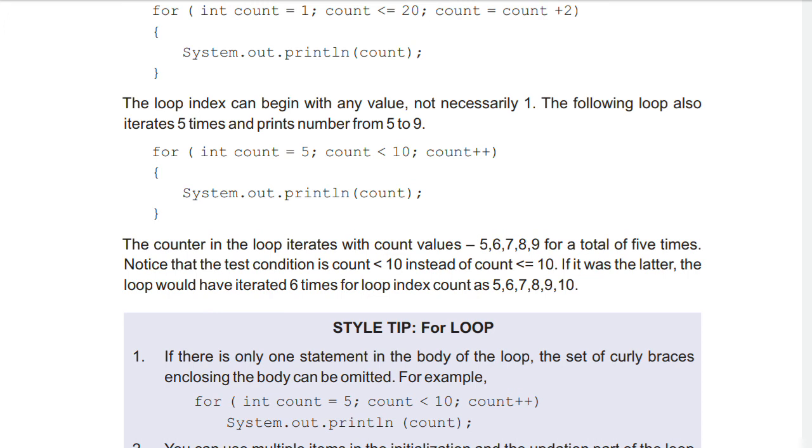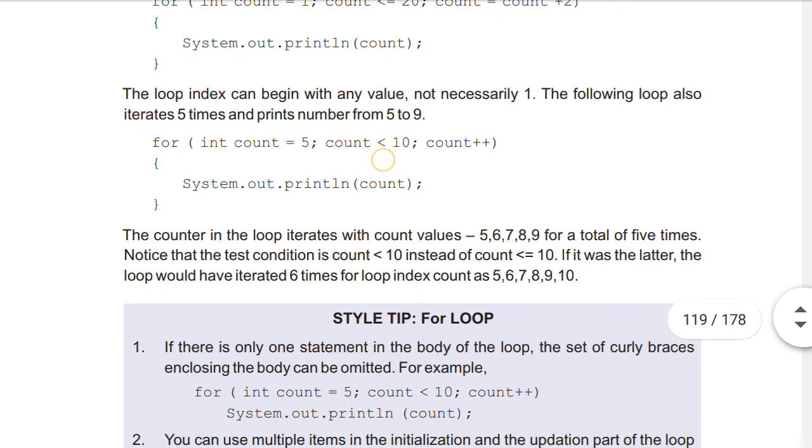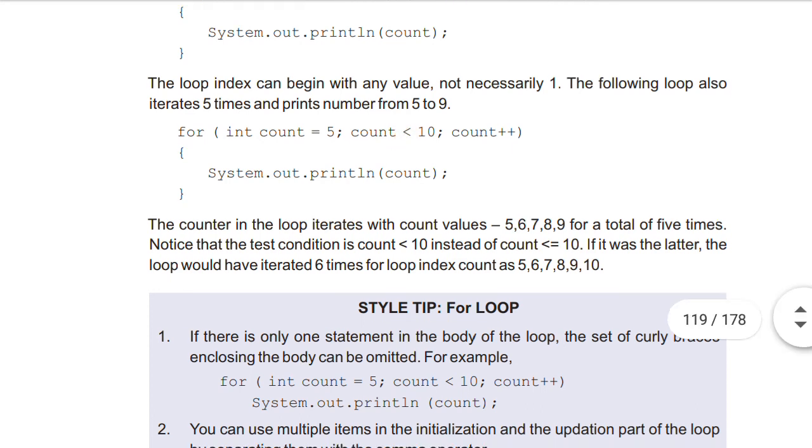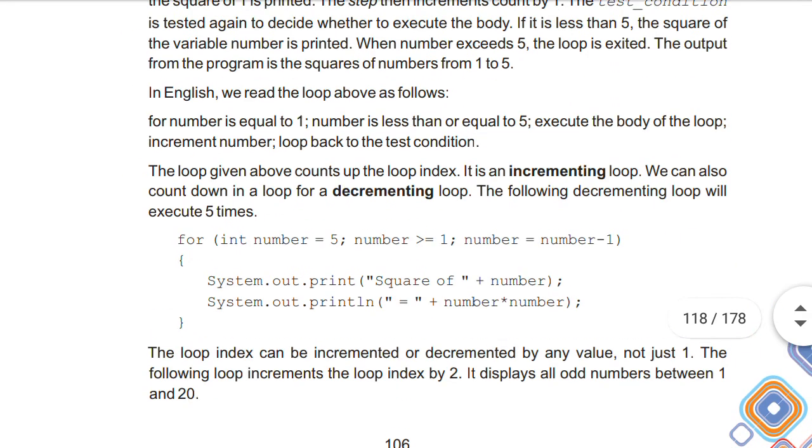This test condition will become false when the count becomes 10, because here the condition is count is less than 10. If it was less than or equal to 10, then I would also take the number 10. But now I will check this condition only for the numbers 5, 6, 7, 8 and 9. So it was all about the for loop, how it works.